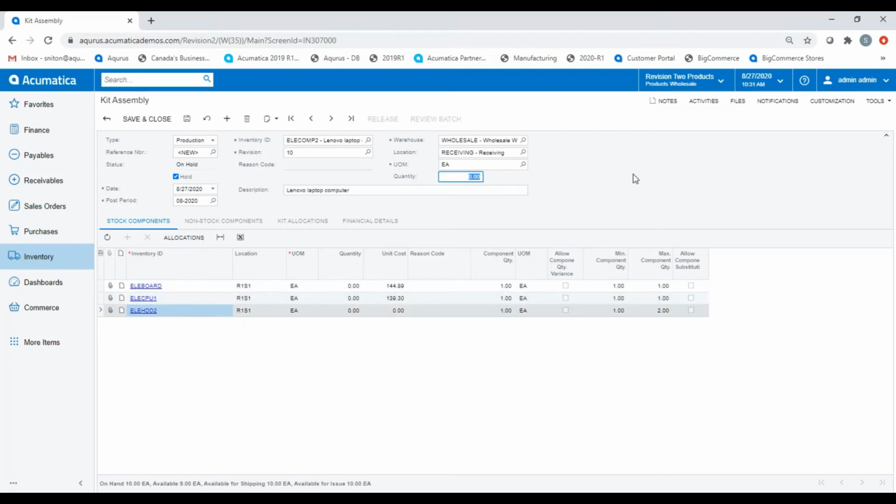So once I enter a quantity of 5, it'll adjust all the inventory types that I need, allocate it to the inventory, I'll take this off hold, save it, and I'll release it. At which point, this kit has now been created. Obviously, in a real life example, it would take a little bit more time.